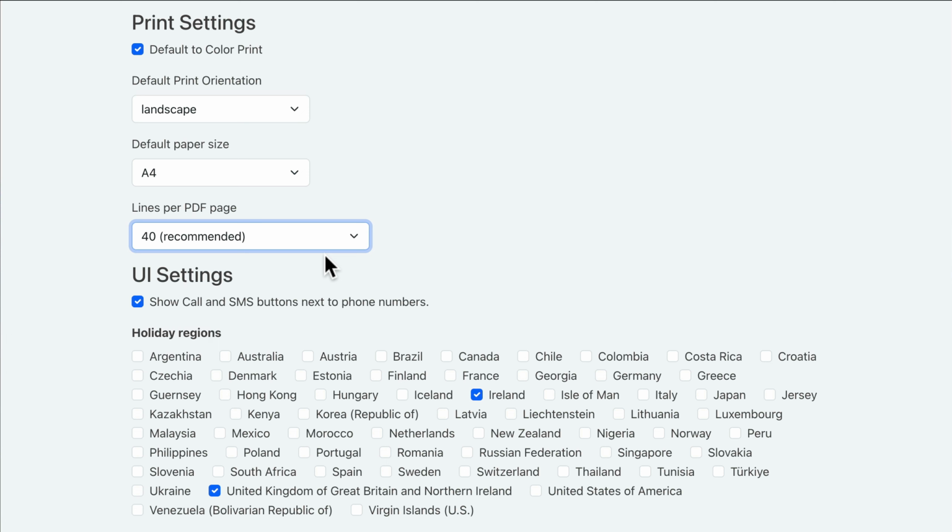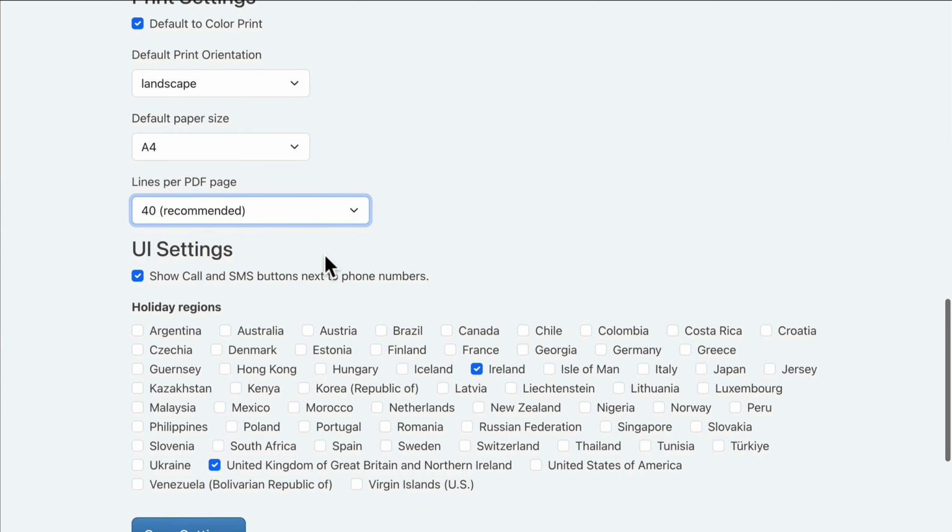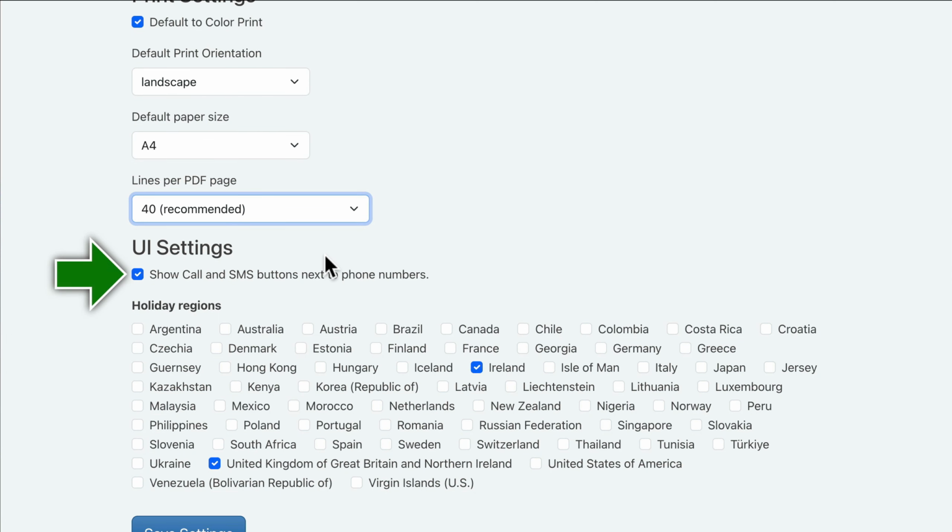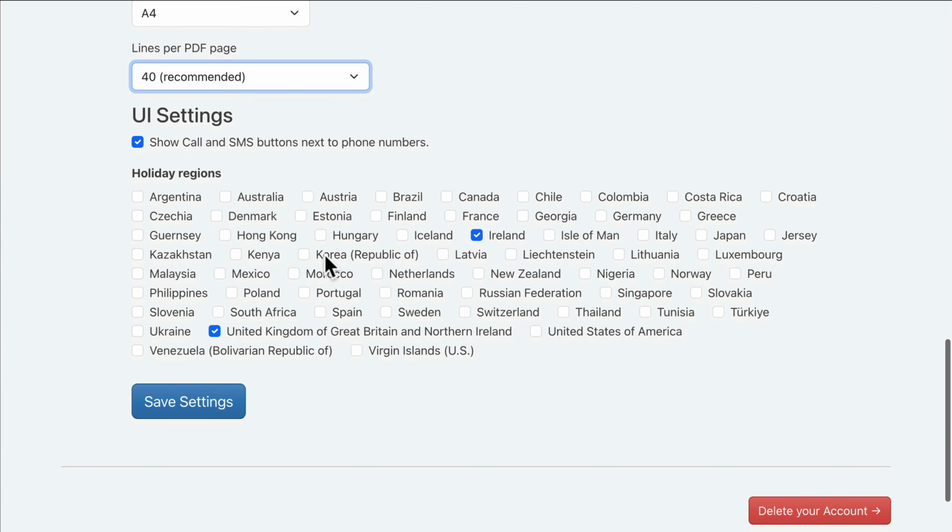Finally, there are some UI settings. Call and SMS buttons can be displayed next to phone numbers. Depending on your computer and the applications installed, you might be able to call or SMS directly from your computer. And you can choose which country's annual and public holidays you'd like to be displayed on the Rota.